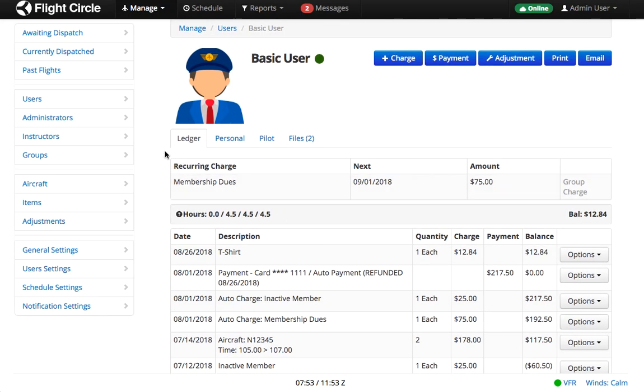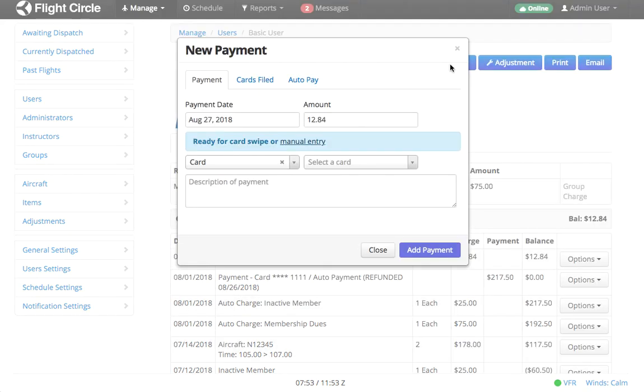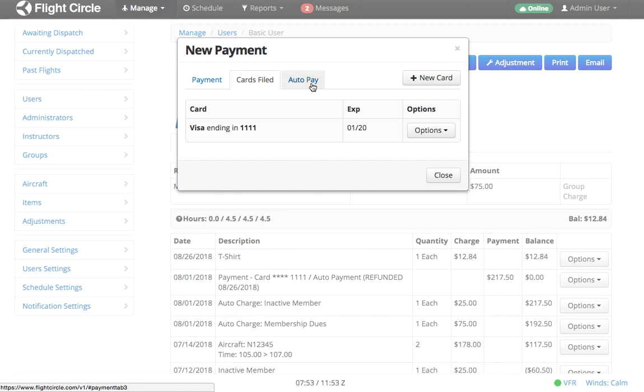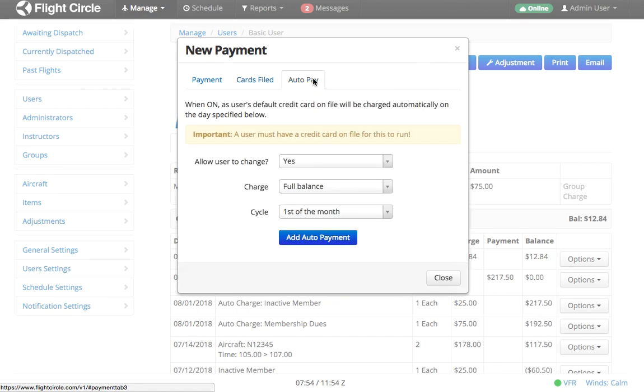Recurring charge. You can add any charge that you like here to recur. For example, we have membership dues. It's once a month at $75. Basic user has a balance of $12.84. Go ahead and make a payment. If you are using our internal billing system, your users will be able to store cards on file as well as set up auto pay where they can make partial payments or pay off the balance in full.